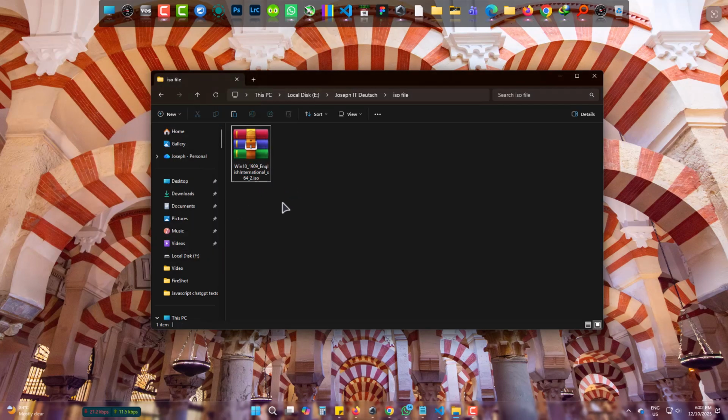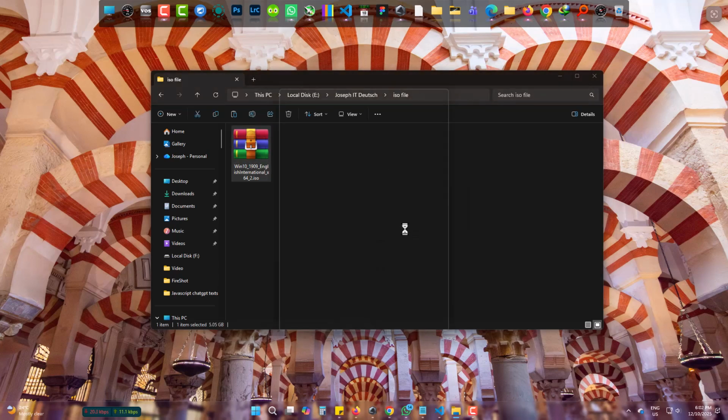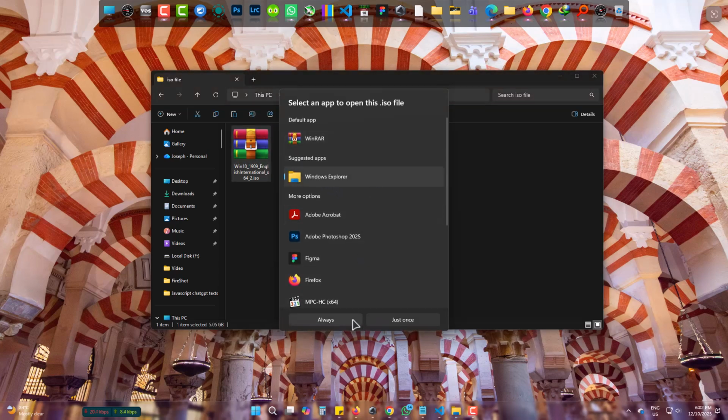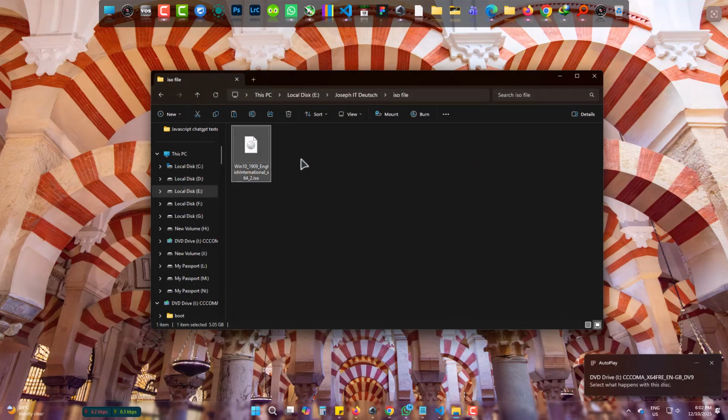Now right-click on the zipped icon. Open with, choose another app, simply choose Windows Explorer, and always. Within a second, the icon has turned to the disk, the classic icon of an ISO file. So, this is the way you can simply turn your zipped-looking ISO file to its classic look easily.